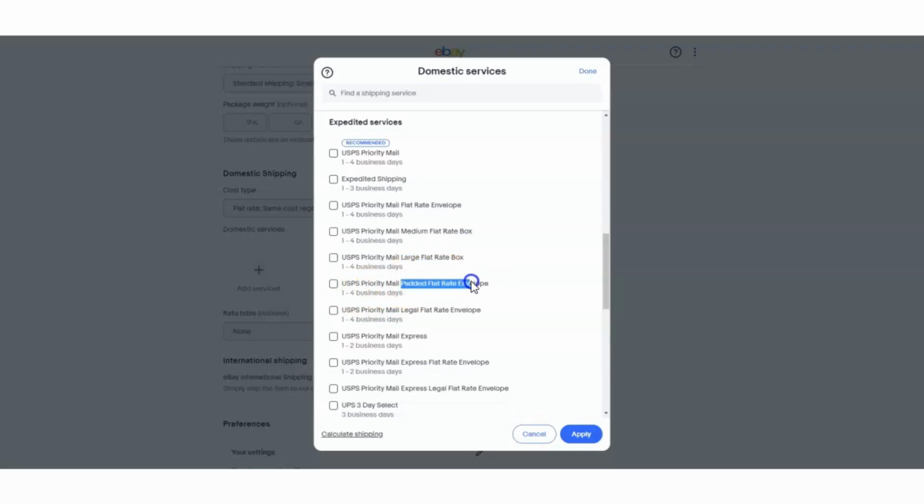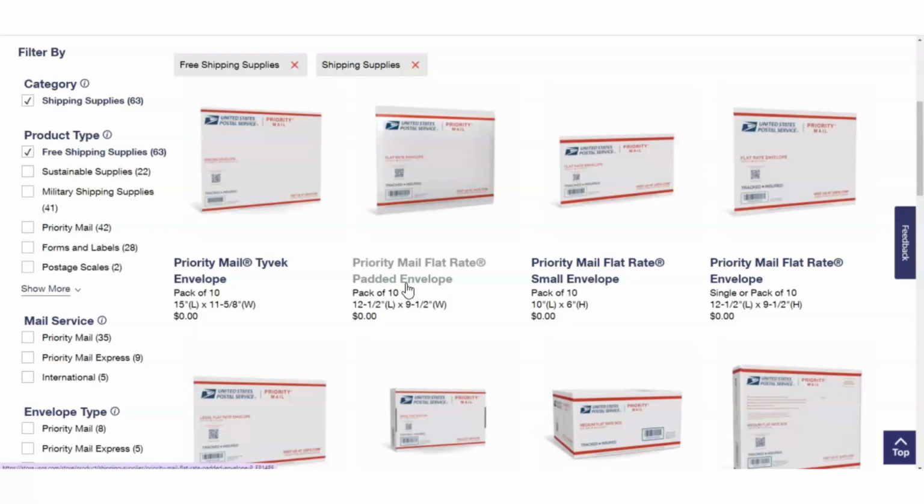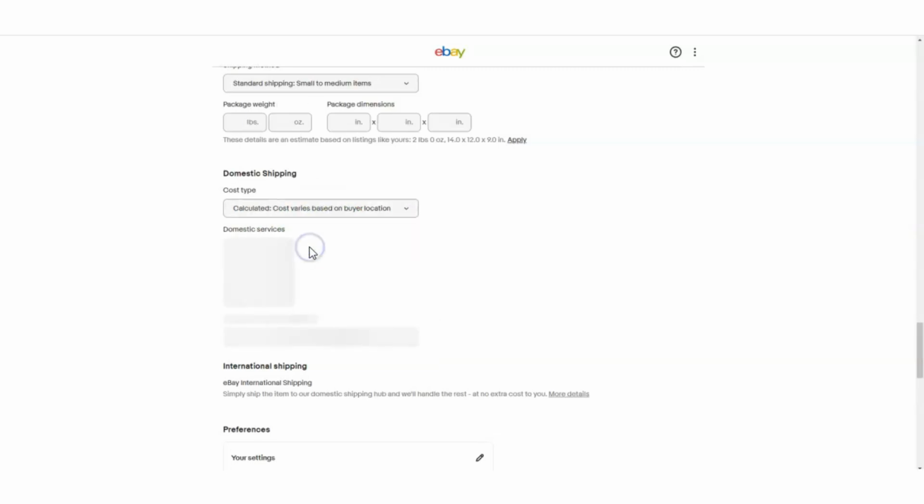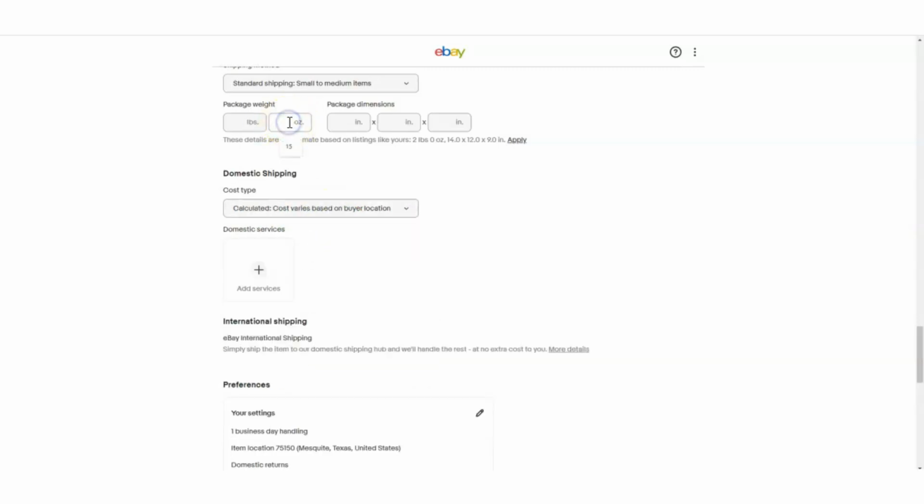If I chose this padded flat rate envelope, then I would have to use this priority mail flat rate padded envelope to ship my item. So let's go over a few scenarios and I'm going to show you which shipping service I would choose. And I'm going to change this to calculated shipping just to make it more simple.